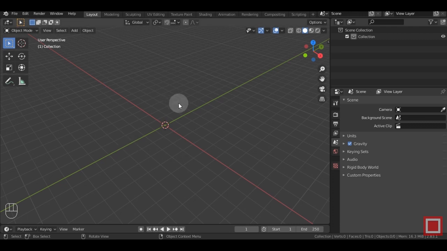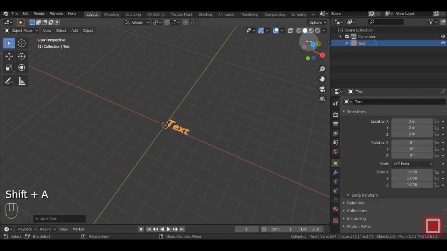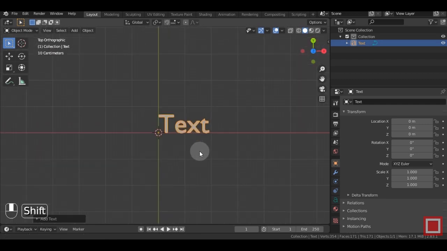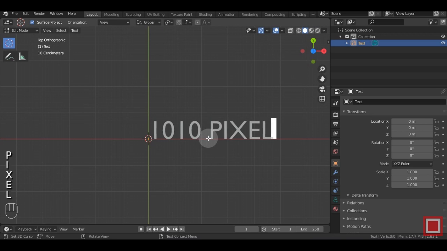To create texts in Blender, start by right-clicking and selecting the text option from the drop-down. Press Tab to enter edit mode in order to edit the text. Let's create a simple text.